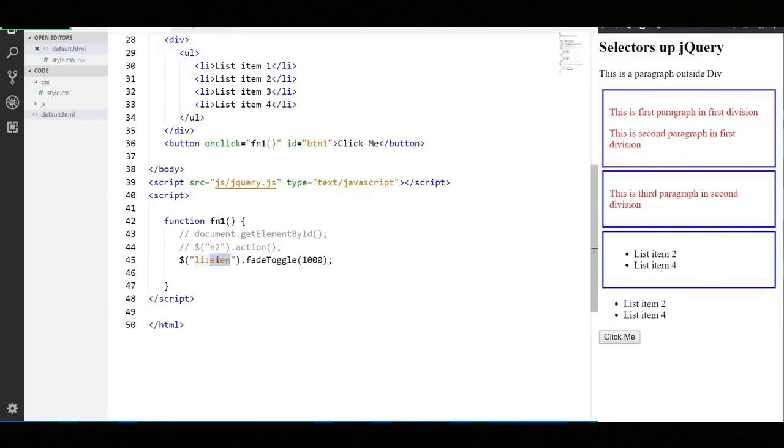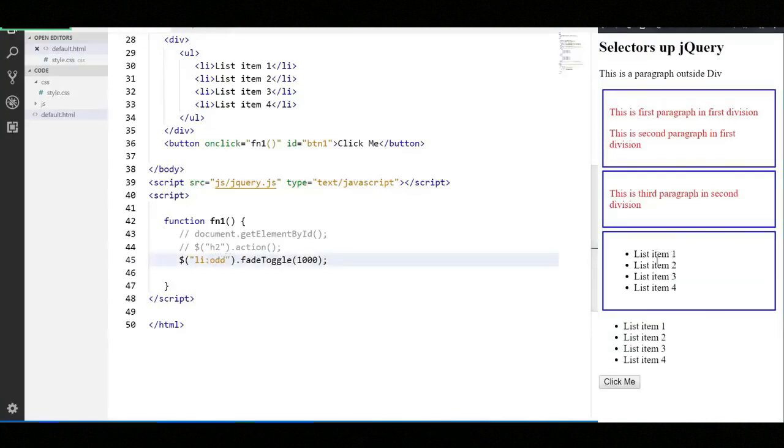Similarly, you can go ahead with odd also. For the list items, or anything that is selected over here, the odd instances will be hidden, or whatever action you are performing. So this is not just about hiding or showing something or animating. You can apply anything onto these selectors. Right now we are just using the fade toggle function for demonstration purposes, but pretty much everything that methods do on these elements can be applied.